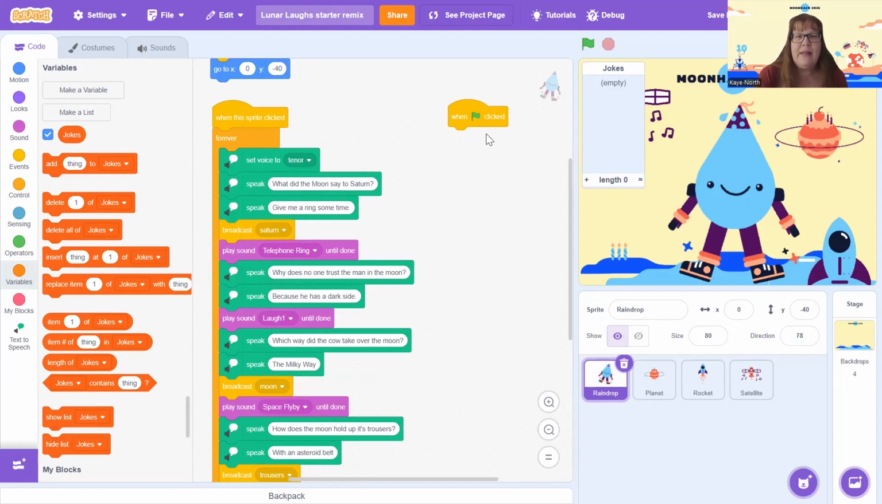At the start, when the green flag is clicked, we want to delete the whole jokes row. So anything that may be left in there from the previous person using our project, we want to get rid of it and start fresh. To start fresh, we're going to add all 5 of the jokes into the list. And we do that by using this add button. We're going to use our keywords that we've used so far. So we want Saturn. We're going to add Saturn into the jokes list. If I click on that now, you will see it add that into the list.